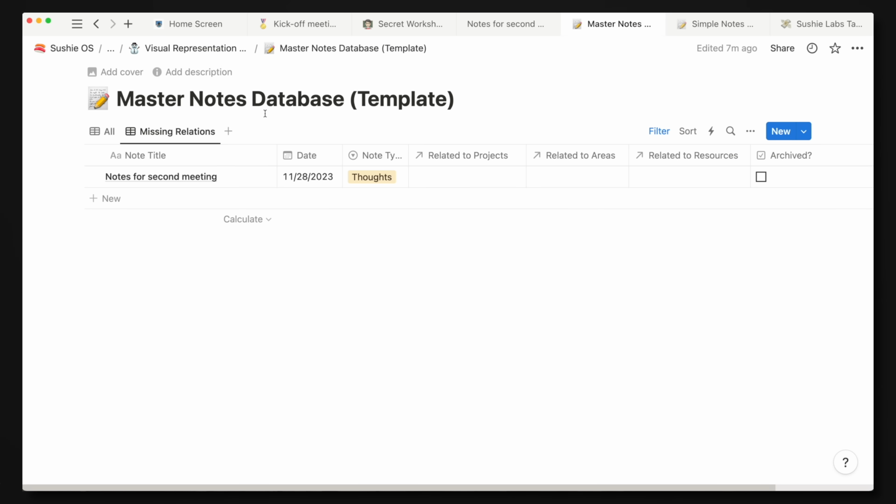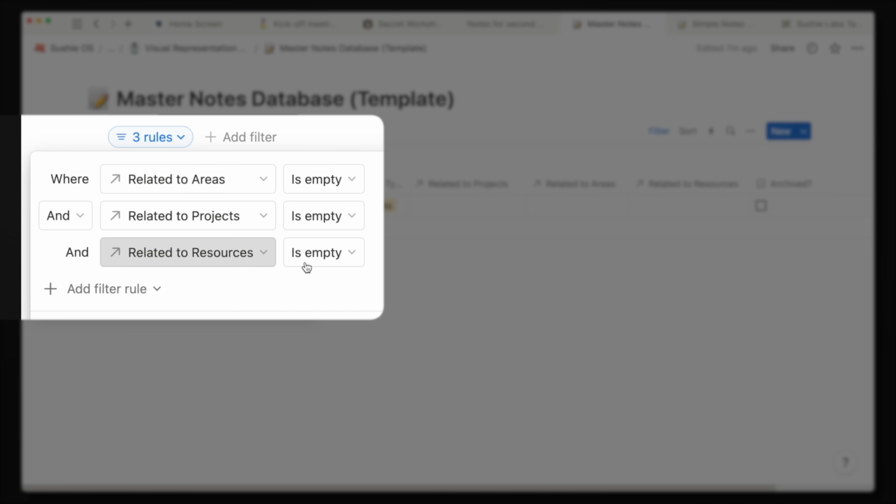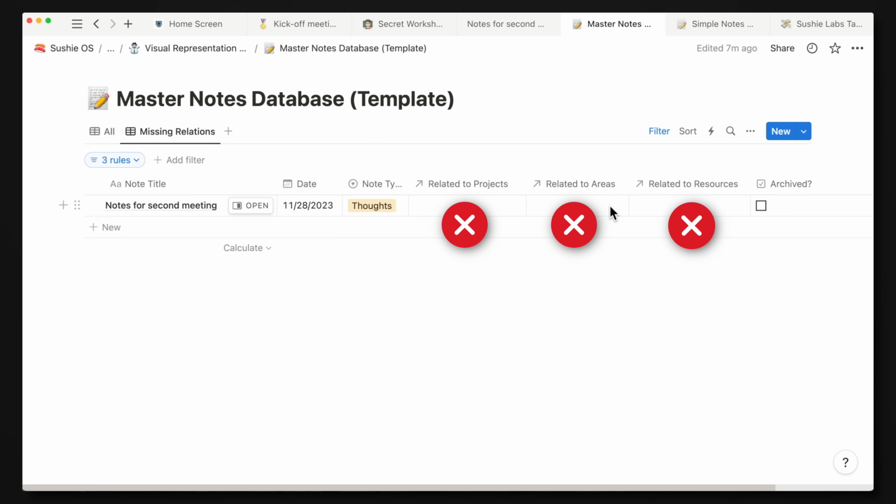Pro tip, to avoid this problem, we can create a view under our master notes database called missing relations, and the filter is set to related to areas, projects, and resources are all empty. So if we create a note by mistake with no relations, it will show up under the missing relations view, reminding us to add a relation.